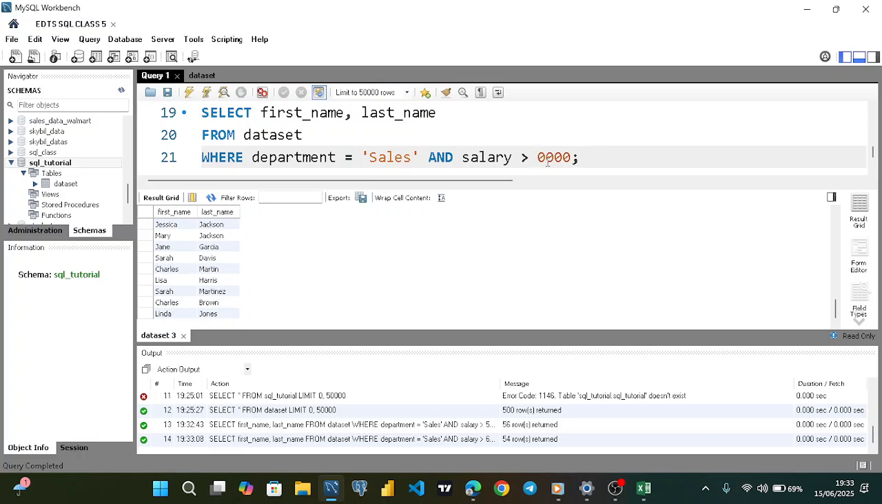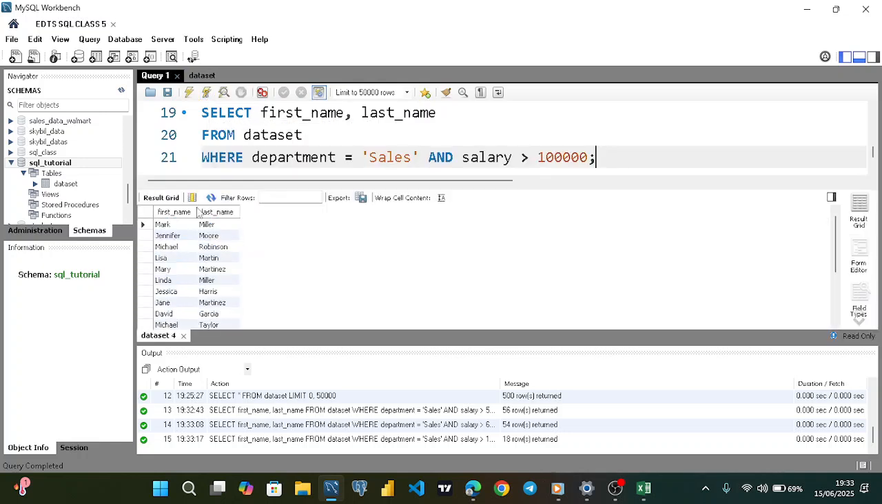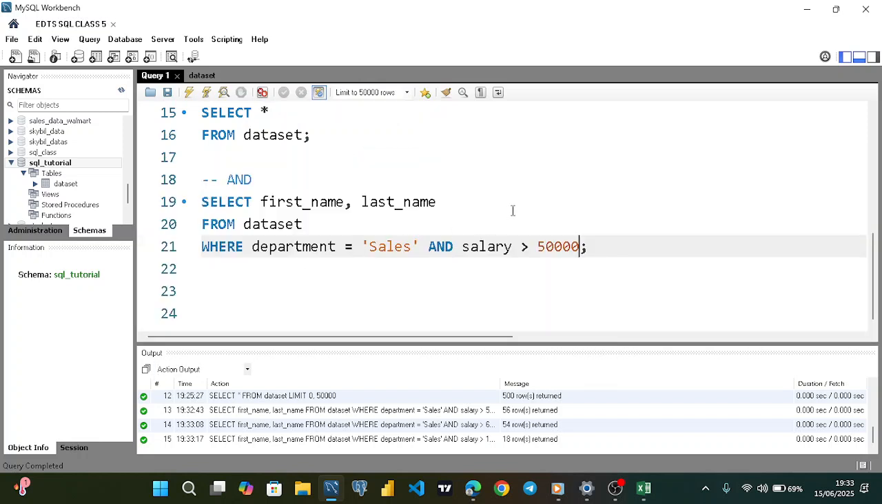We can change it to 100,000 and see if anyone is earning more than 100,000. We still have people earning more than 100,000. So that's just how to use the AND operator. Let's leave it at 50,000 for this class. You are going to be using it most of the time when you want to get results from two different columns or two different angles. That's just it about the AND operator.